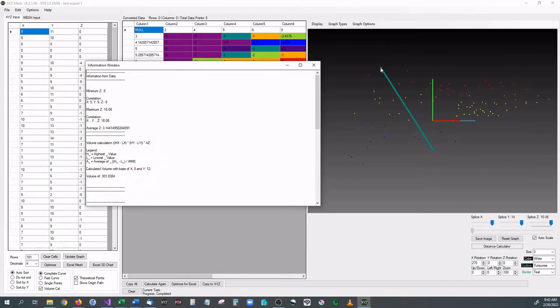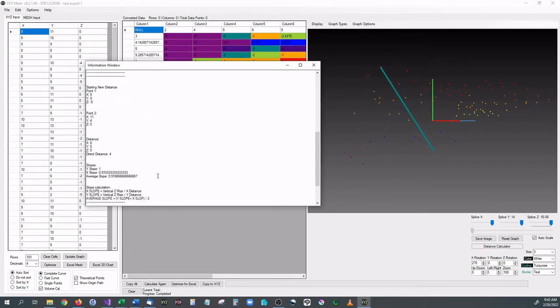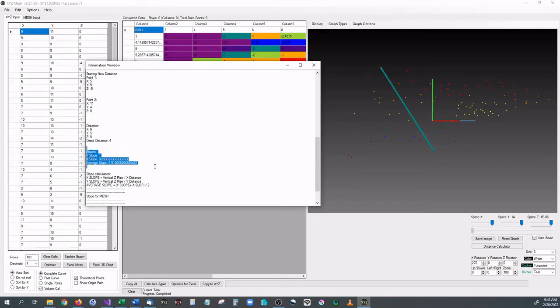We have to make sure our mouse is directly on it, and we now have a line drawn from point A to point B. And if we scroll down to this slope, you can see that there is a starting distance of point 1 being that, point 2 being that, and the distance between those is X, Y, and Z. You also have a slope, which is calculated right there.